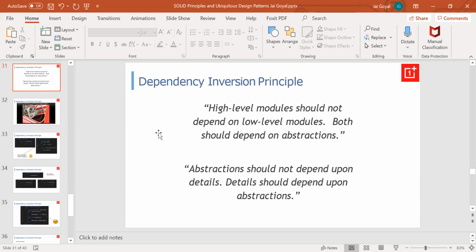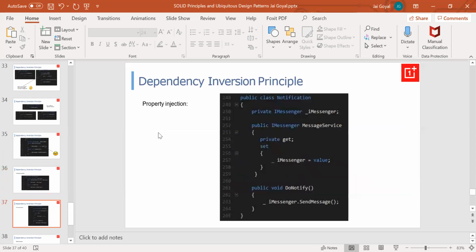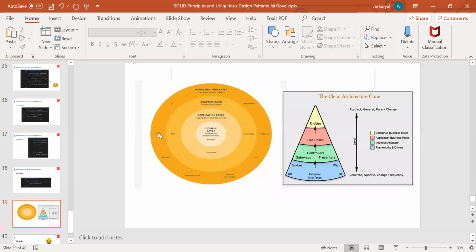I just said in the definition that a high level module should not depend on a low level module. And I just said that notification is high level, email is low level. So now how do we define what is high level and what is low level? That is the main question we come to. So see, this is the cone of clean architecture.